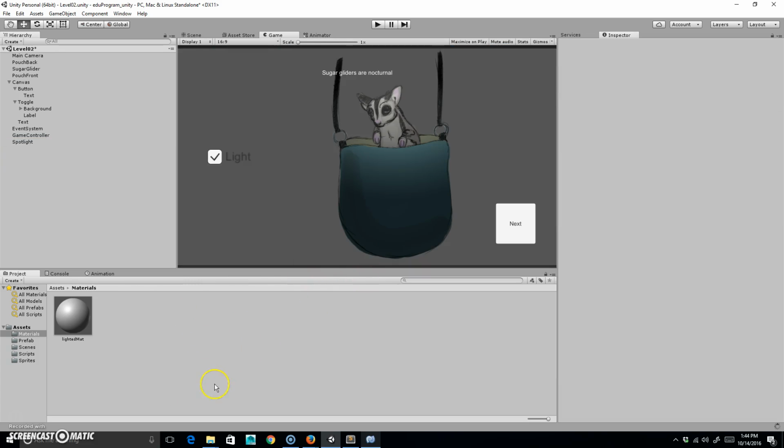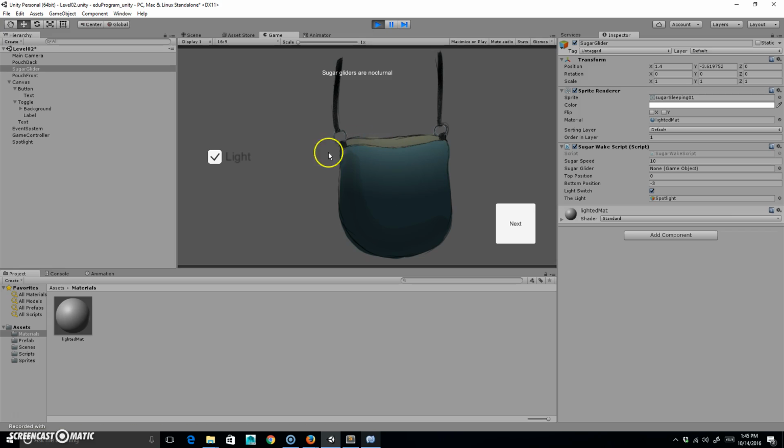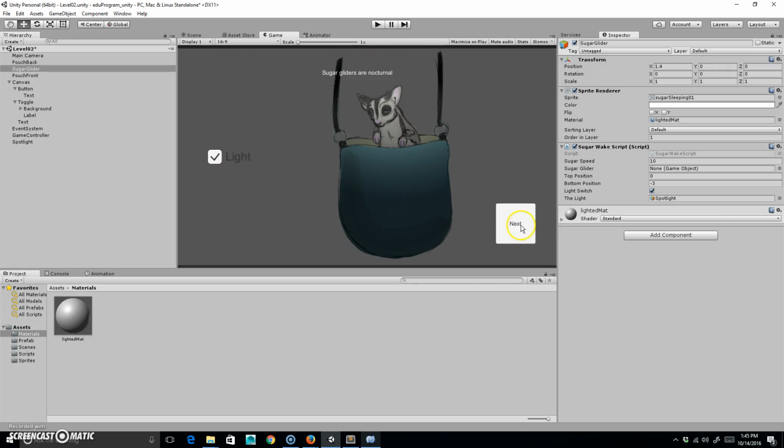Go in here. Hopefully it doesn't do anything. I'm going to go to the sugar glider, and you can see the light. I just have to drag this onto that. And now if I hit play, lights off, comes up, lights on, goes down. Okay, beauteous.